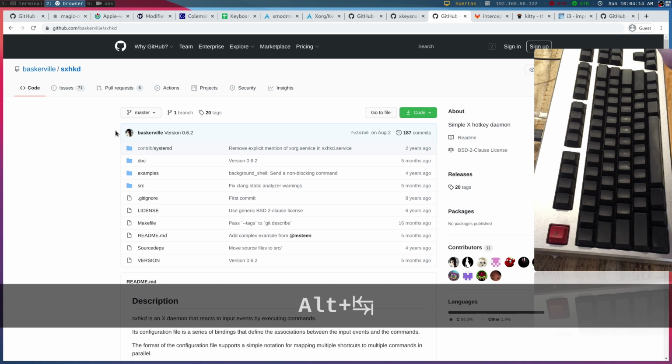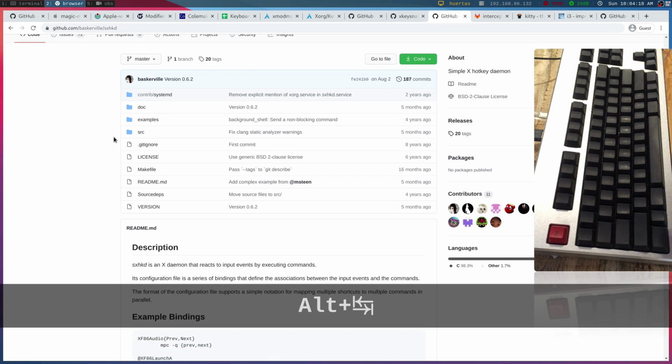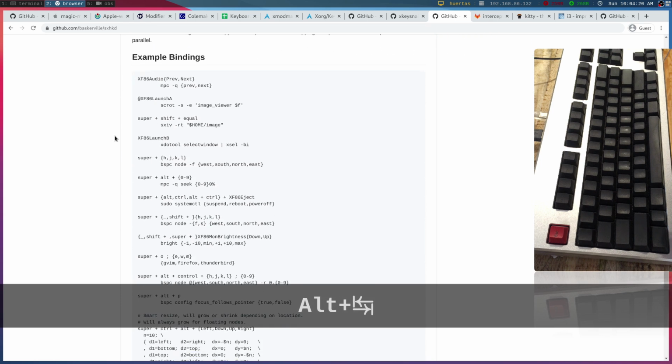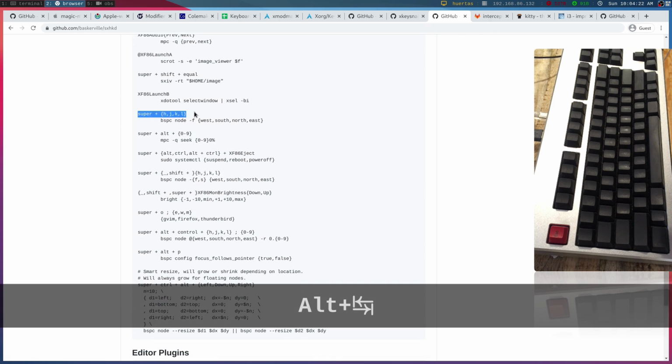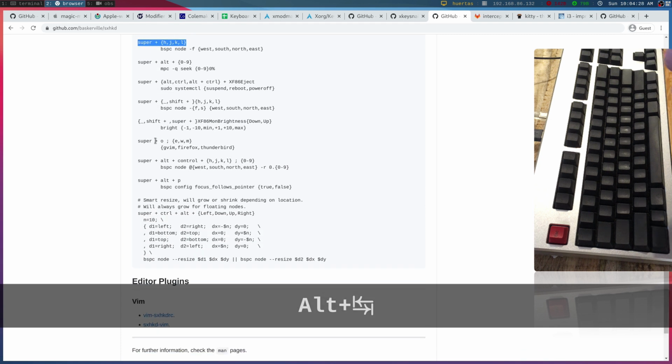Another one I looked at was SXHKD, which stands for Simple X Hotkey Daemon. As you can see from the example here, that just enables you to bind arbitrary combinations to commands. So you can get a fair bit done with this. I was using this along the way, and in the end all the things that I was doing with it I no longer needed, so I stopped using it.